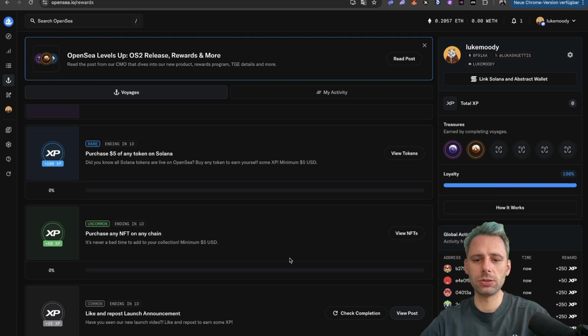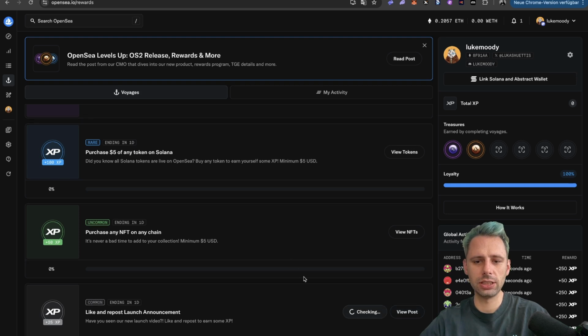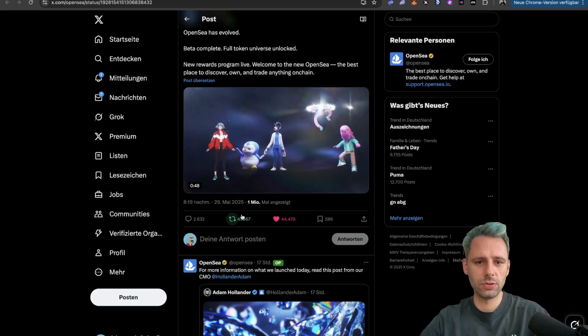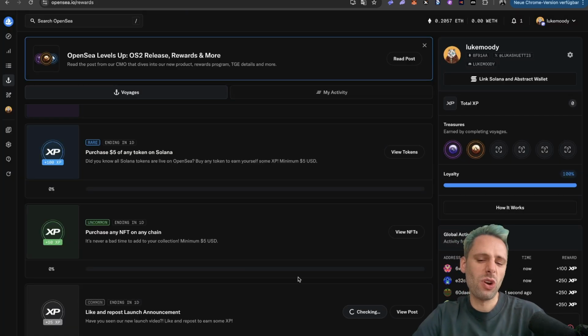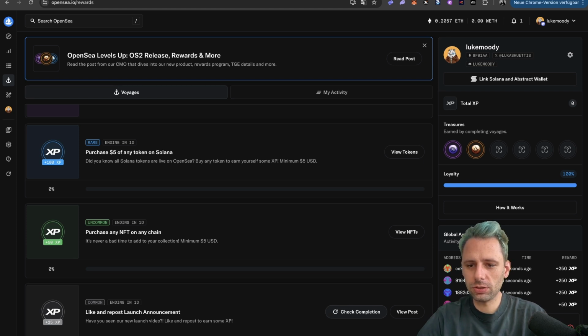Let's see if it works without actually doing this, if they actually check this on X or if this is just a basic timer. So they are actually doing this. So let's retweet this. Repost it. Now it should be working. So you actually need to do this in order to get this. Voyage not completed. Make sure the correct EVM is connected and try again.